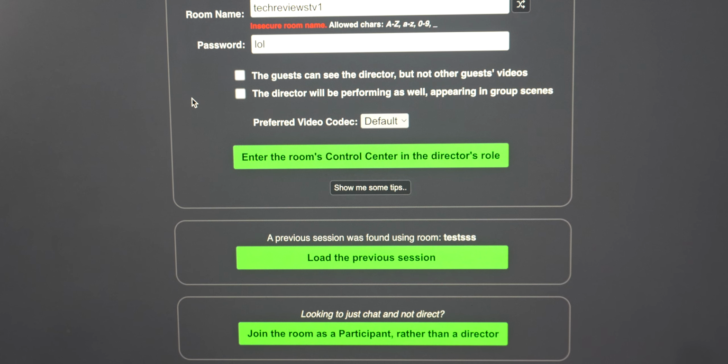Okay, and then right here you do have other settings. It says the guest can see the director, but no other guest can see the videos, so you can't see each other, and then the director will be performing as well, appearing in group scenes. So I would recommend to not check those because we're going to be using guests as being the recorded version.